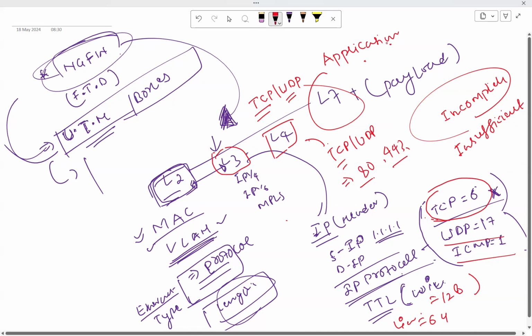So a firewall is a device which inspects traffic up to layer 7. Nowadays all firewalls work on L7. A firewall is an L7 device, it's not L3 anymore. It can inspect traffic up to L7.